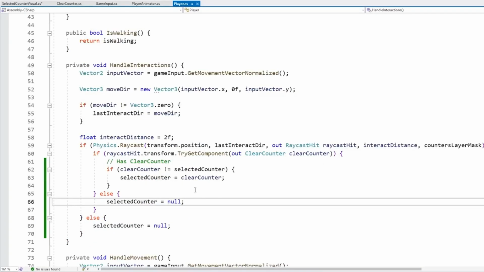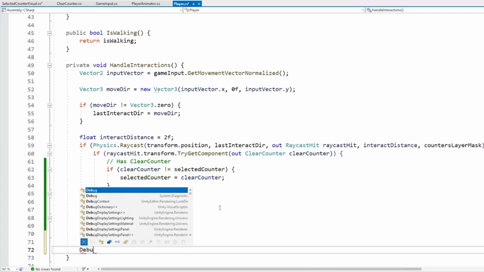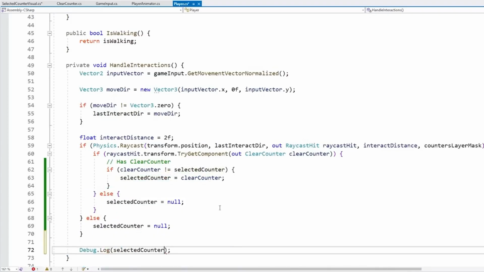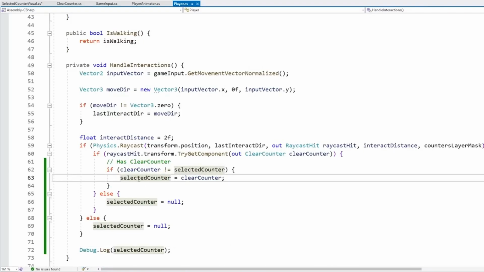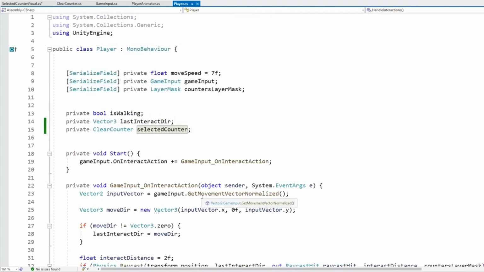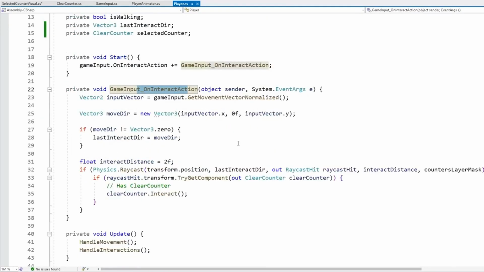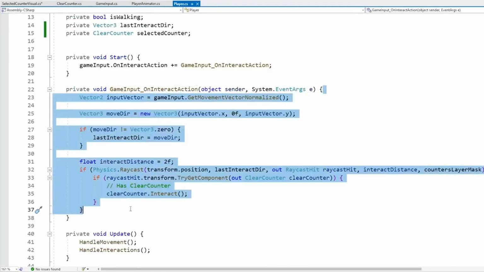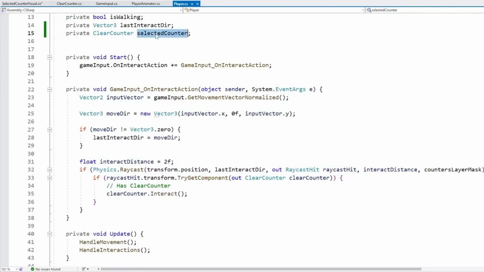So basically if there's a counter in front of the player, then it's going to set it. If not, then it's going to be null. Let's just do a simple Debug.Log to check on the selected counter. Okay. And also, just briefly, now that we've made this selected counter logic, up here when we have our interact action, like we saw, we were previously copying some duplicated code, but now we no longer need this since we already know the selected counter.